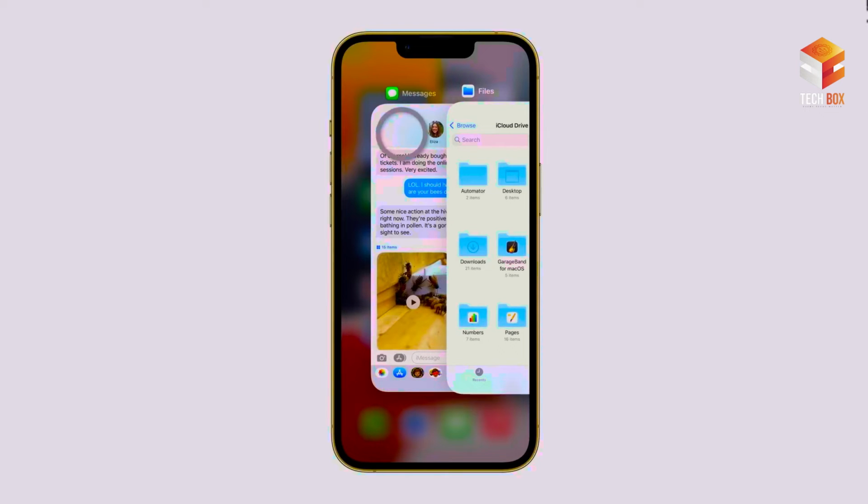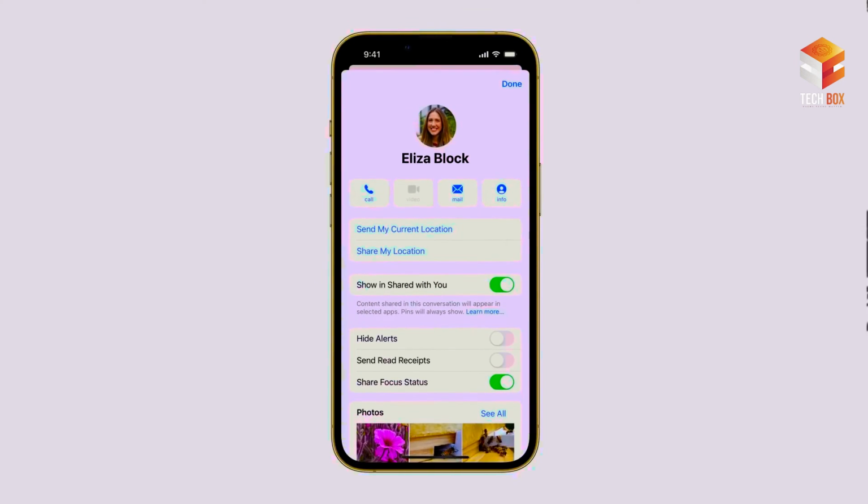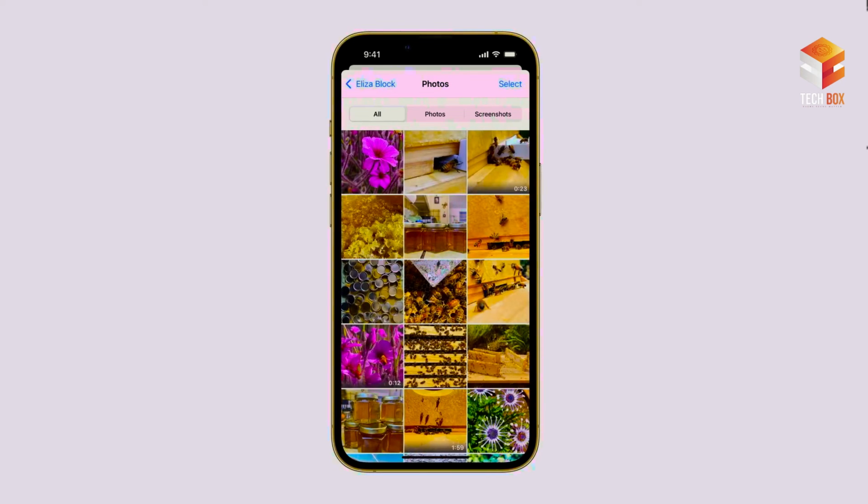Try this. In a Messages conversation, tap the contact at the top and scroll down. You'll see photos, videos, documents, and other things you've shared or that have been shared with you in this conversation. You can tap See All to view and delete anything you no longer want to store in iCloud or keep on your devices.